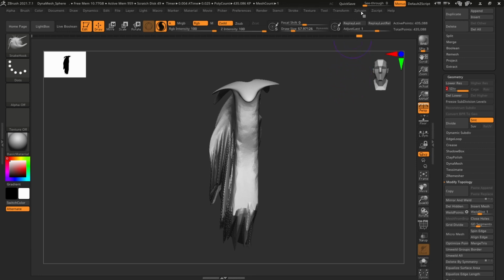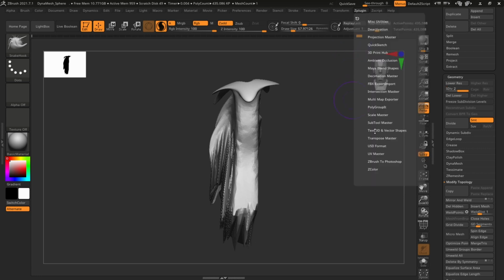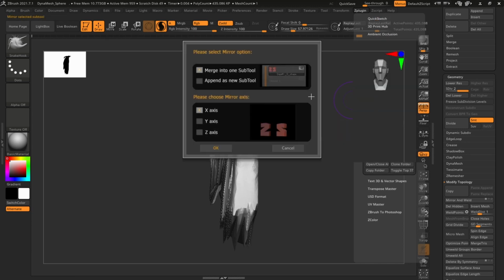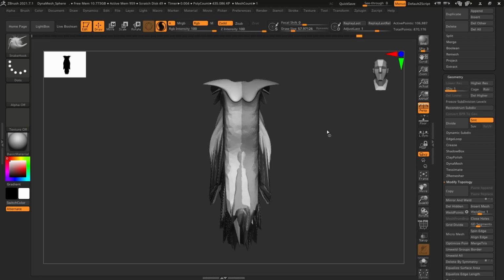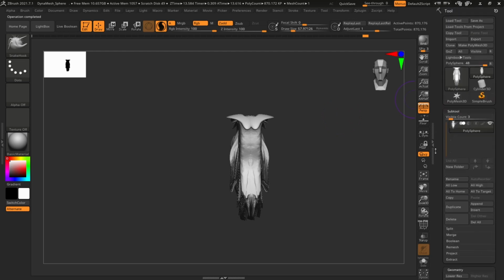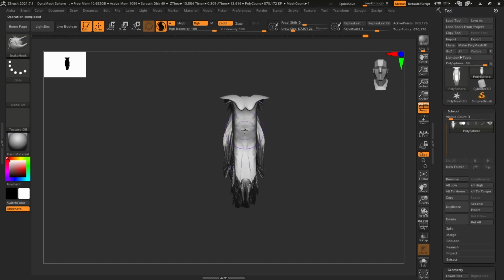We can go up here in the G plugin. As we can see, there are so many options here too. There is subtool master right here, and also mirror. Where is the mirror? Oh, here is the mirror. We can press mirror. It's on the X mode, in X axis. Merge into one subtool. Let it be. We don't have to change any of these. We'll just do this and okay. Okay, it looks weird, but it has been mirrored.